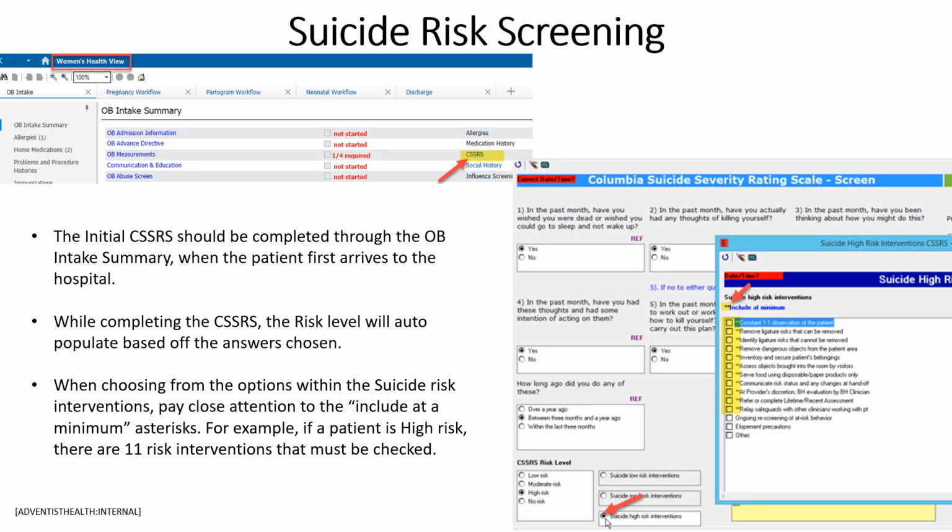The suicide risk screen. The initial CSSRS should be completed through the OB intake summary when the patient first arrives to the hospital. While completing the CSSRS, the risk level will auto-populate based off the answers chosen. When choosing from the options within the suicide risk interventions, pay close attention to the include at a minimum asterisk. For example, if a patient is high risk, there are 11 risk interventions that must be checked.